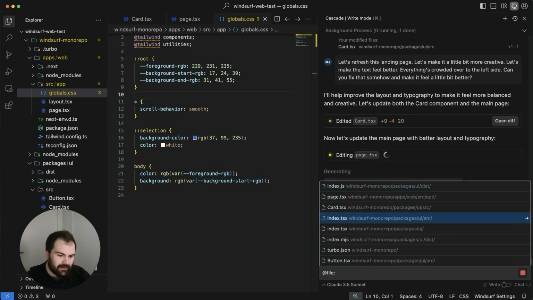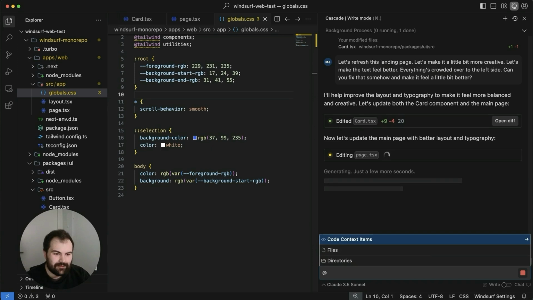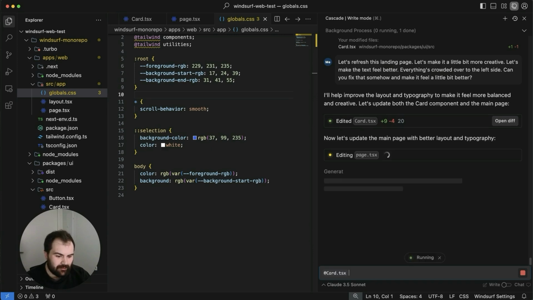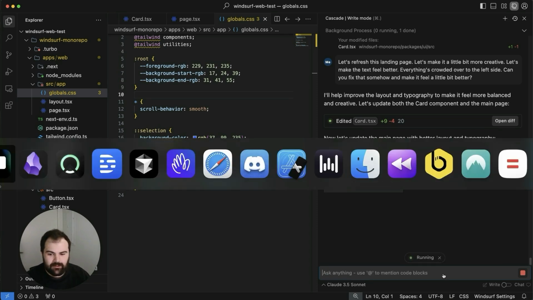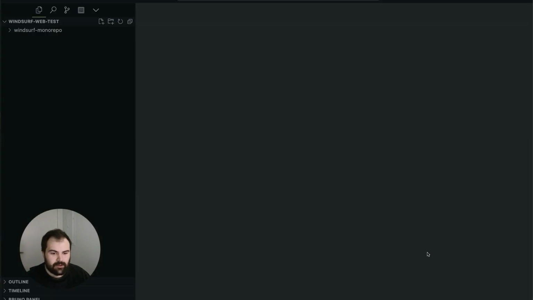I mean, the file search is fine. It's workable. I can search for a file. So if I wanted to edit card or something like that, could be cooler. Card could be cooler. Make it cool. But I can't access a bunch of things in here. However, when I go over to Cursor, they have a much more full-fledged application here.